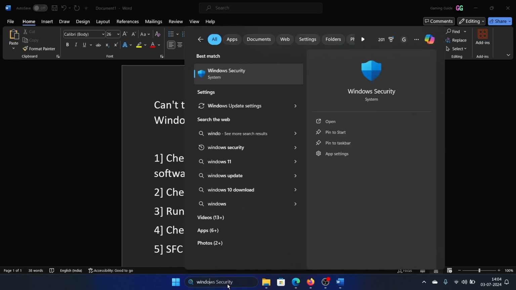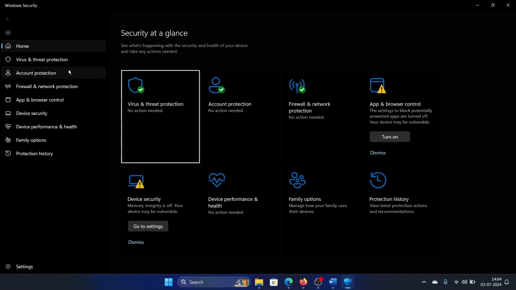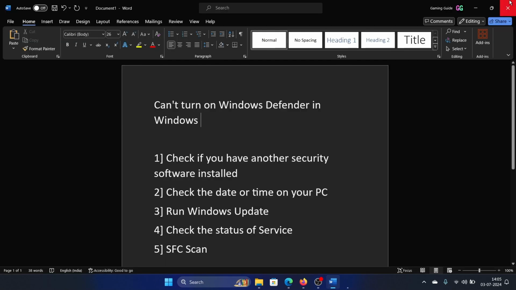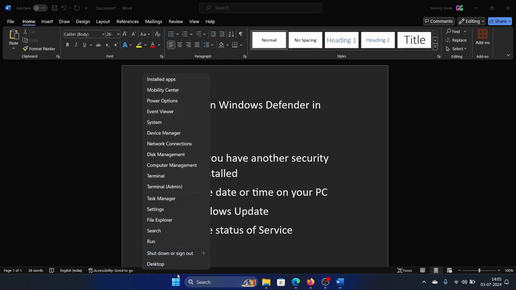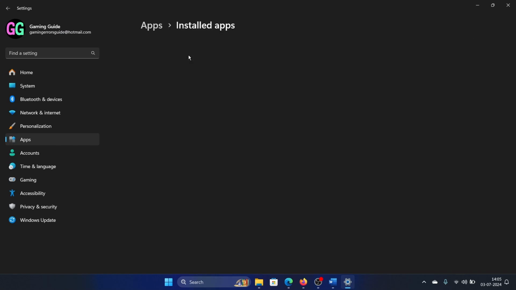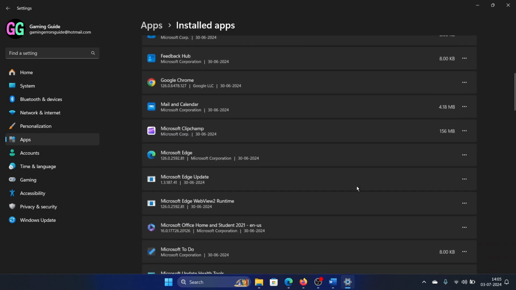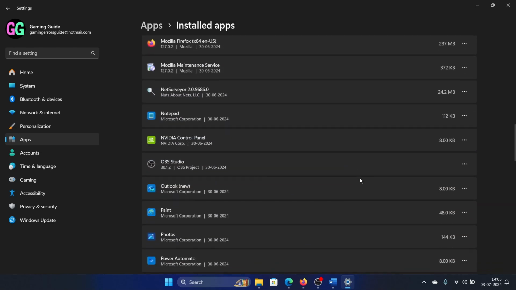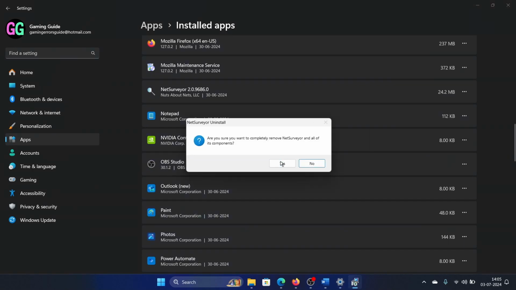Even if you're able to open Windows Security and go to the Virus and Threat Protection tab, this whole page is grayed out. And there's something else here because the third-party security software will take over Windows security. So right click on the start button, select settings, go to apps, installed apps, and then scroll down and somehow try to find the problematic app here. Okay. And then click on this and then select uninstall and uninstall the third-party security software.